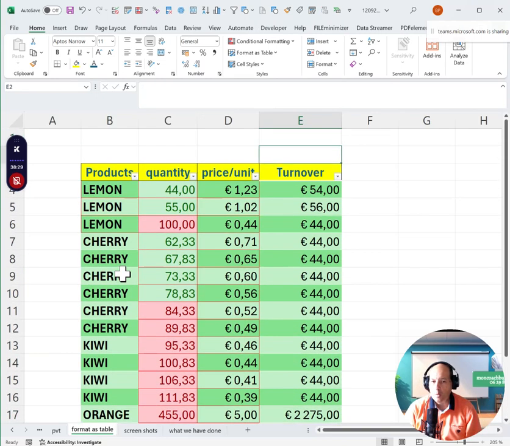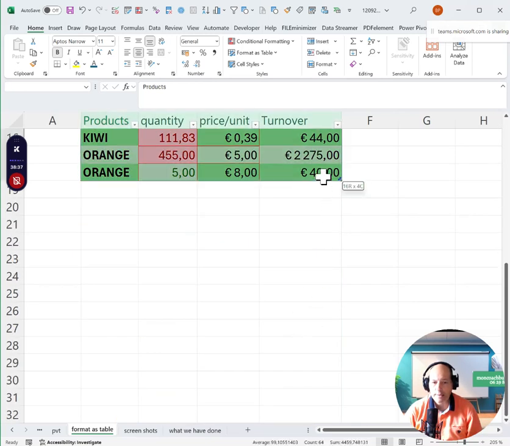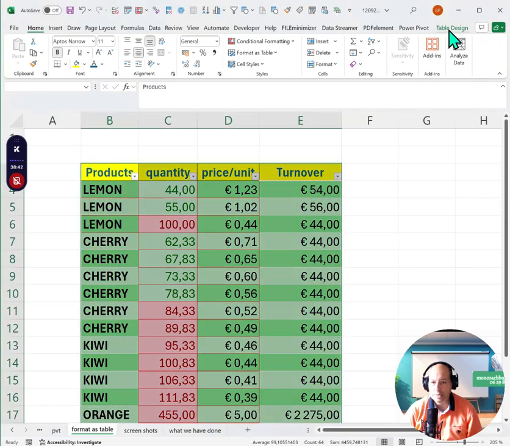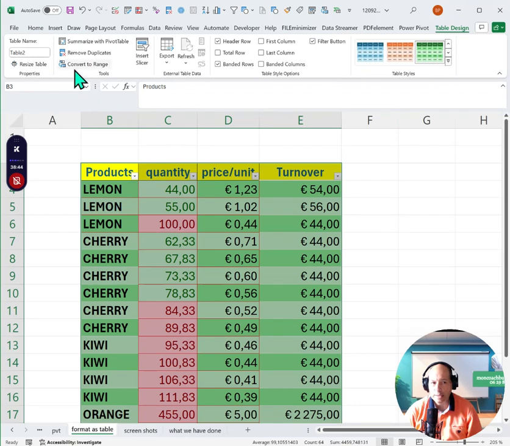Now if I want to go back to the previous formatting, which is not format as table, I select my table, I go directly into the table design, and I click convert to range. Before it was a range, I converted it as a table, and if I want to revert, to go back, I will click on convert to range.